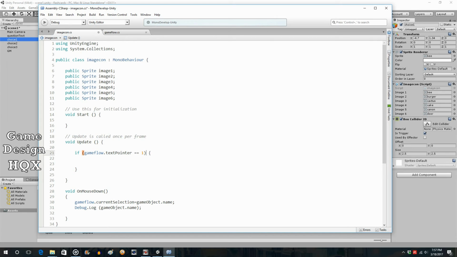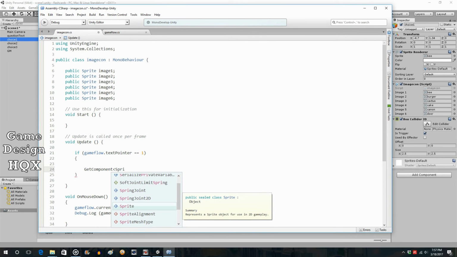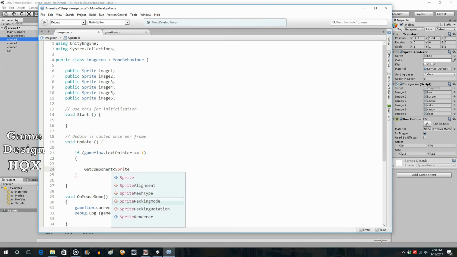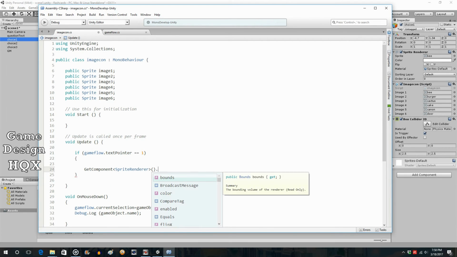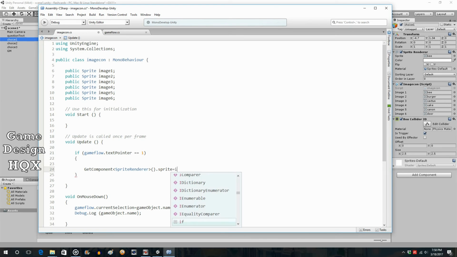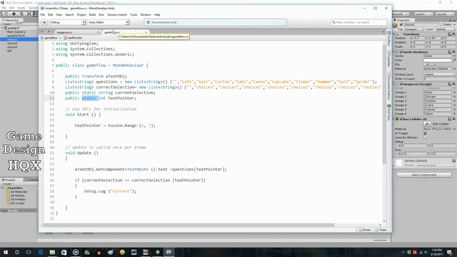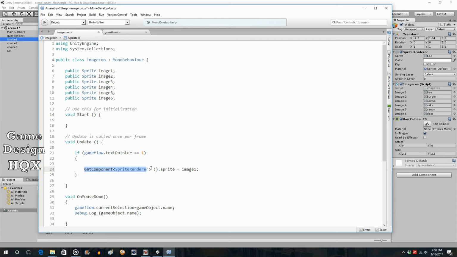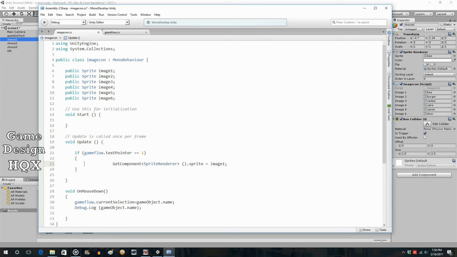So again, we're using that same get component statement. So get component sprite renderer dot sprite is going to be set to image 1. Now the difference here, sorry for jumping around, is that with the GameFlow script I was prefacing it with the name of the variable because I'm not changing the object it's attached to, I'm changing an object it's linked to. In this case, I'm actually changing the object the script is attached to, so I don't have to preface it with anything. And now it's just rinse and repeat.